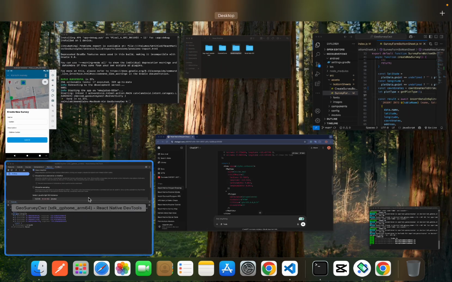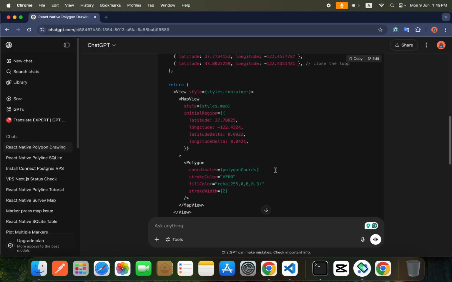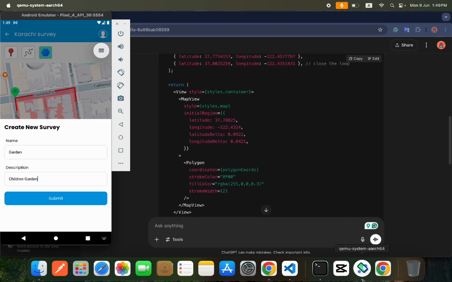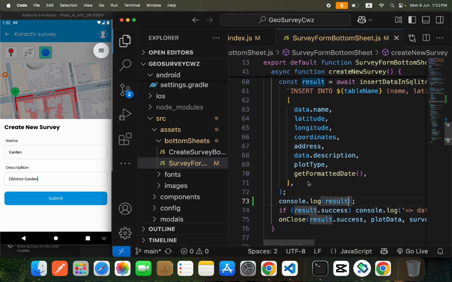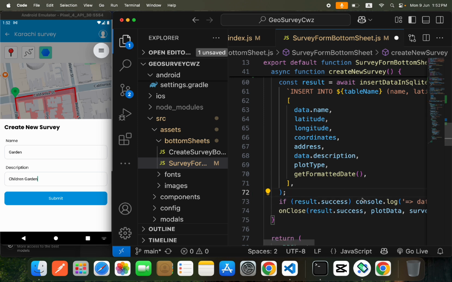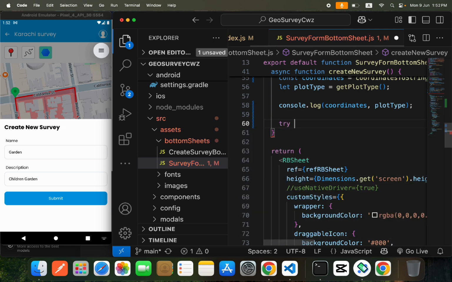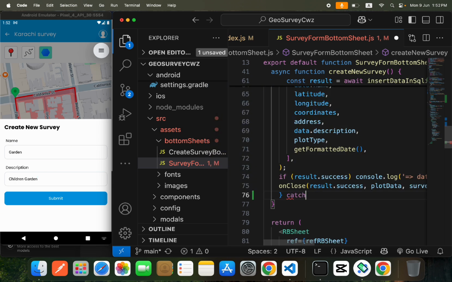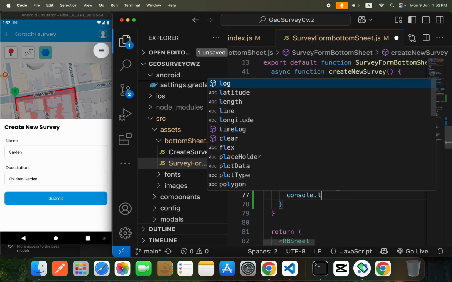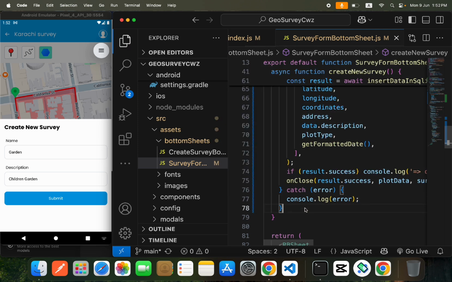So the problem is submit is not working, which means that we have some problem in our code. The result is not showing, which means there's a problem in the query. First of all, I would like to wrap this in a try catch, because whenever we deal with asynchronous things, we have to wrap things up in a try catch. So in the catch, let's console.log the error.